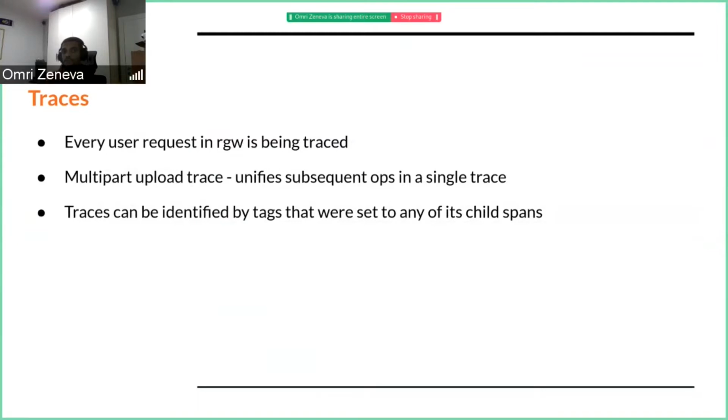And we have tags on this trace that can be used to identify the trace, for example, a bucket name or object ID.